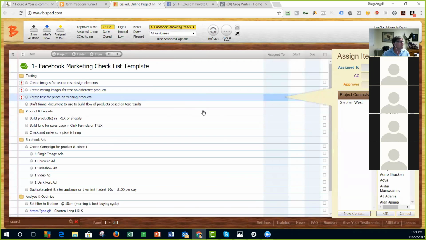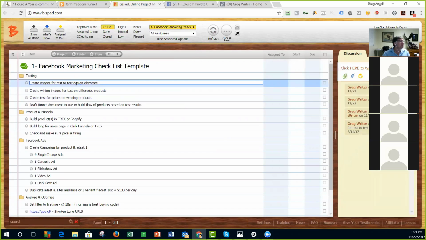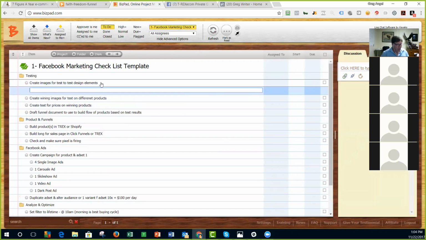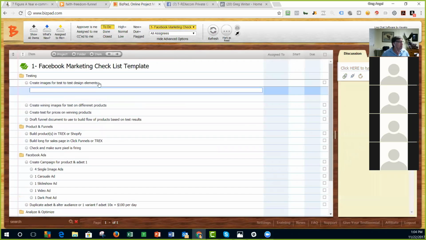But so I got rid of the assign to, and now I'm going to get rid of these priorities. Go normal, normal, normal. So create images for test to design elements. So a couple things I left out here is I'm going to go enter, because I clicked here. And when I'm here, I'm going to hit enter, and I hit enter, and it makes me a column right underneath. You see how I made 2 columns?